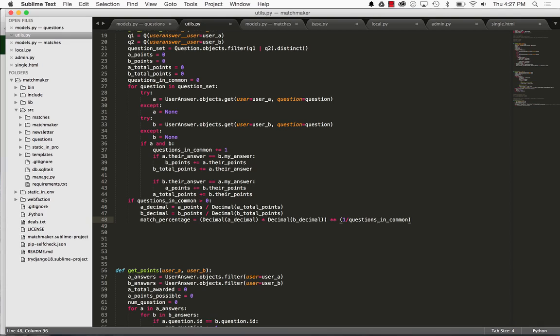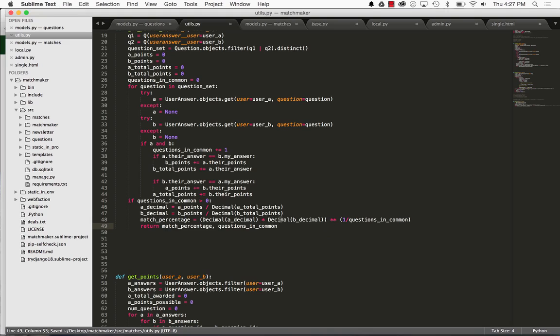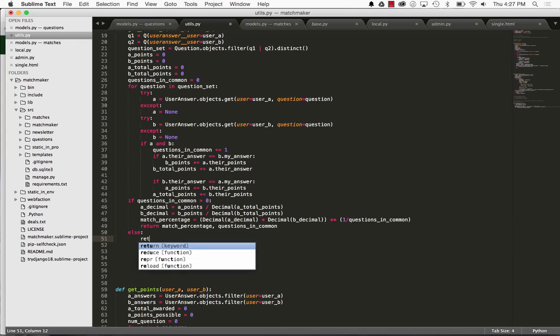So that's giving us that final match percentage, and then we will return the match percentage as well as the questions in common. All right, so this is giving us back that whole deal, and then otherwise we'll return 0.0 for the match percentage and 0 questions in common.